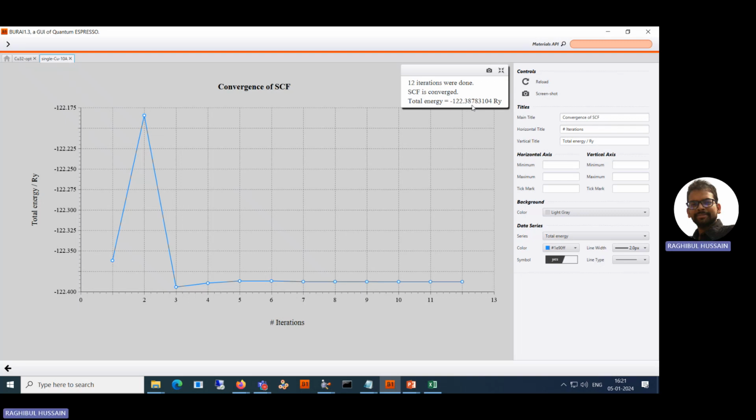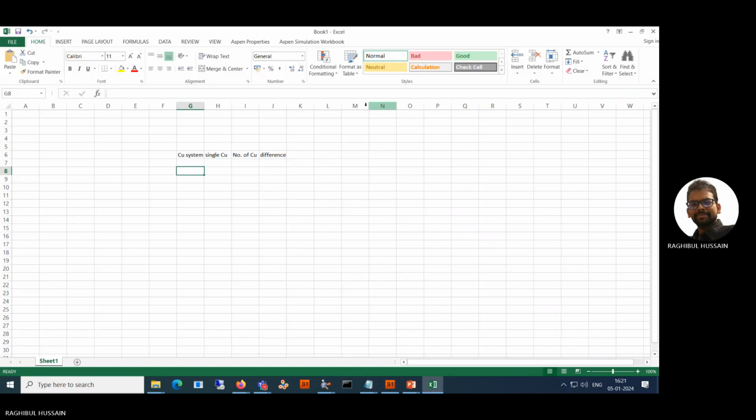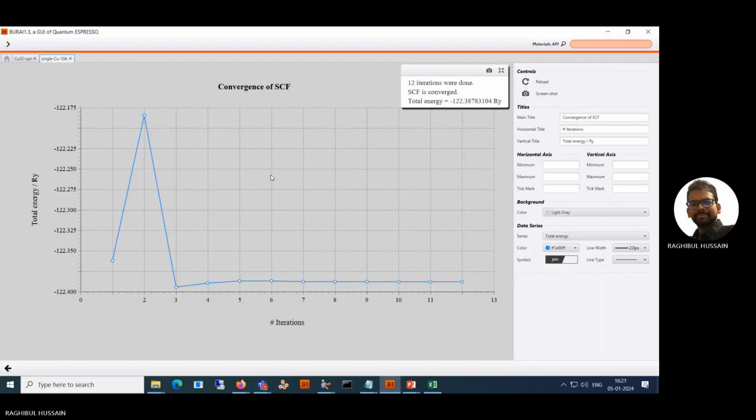So you just copy this part. I think it is better to write minus 122.387 for the single copper.